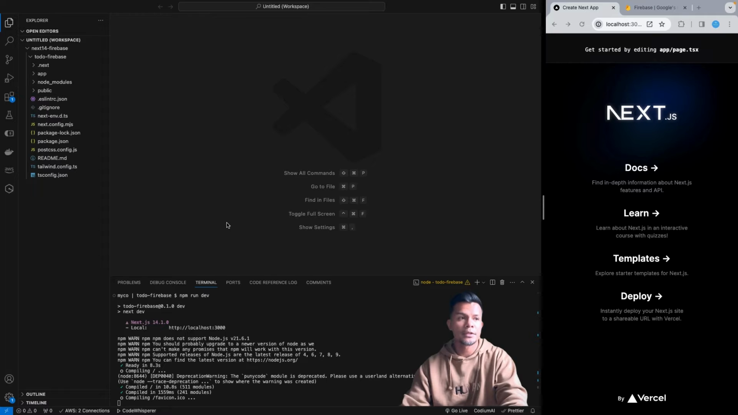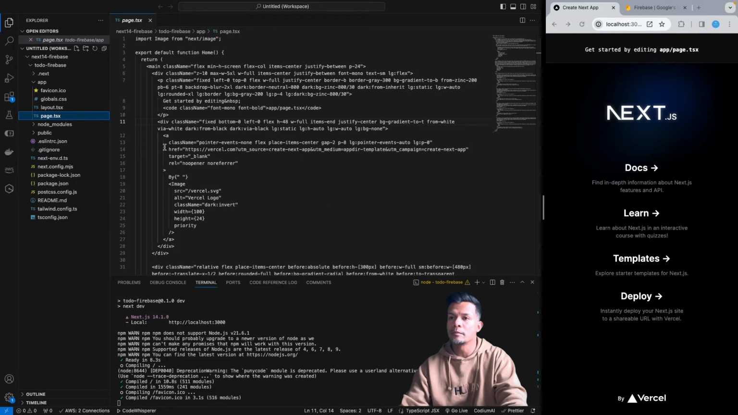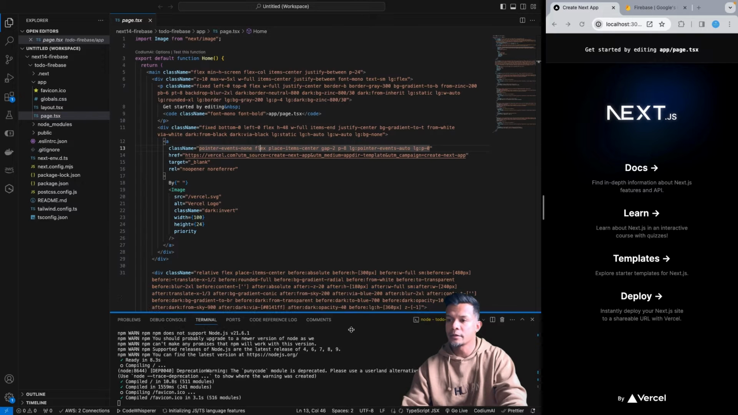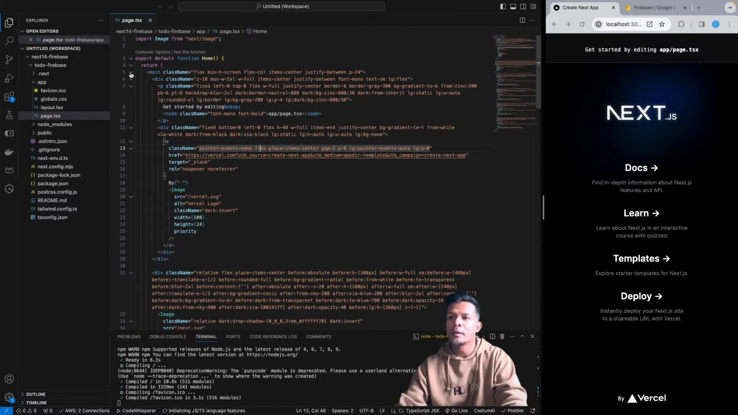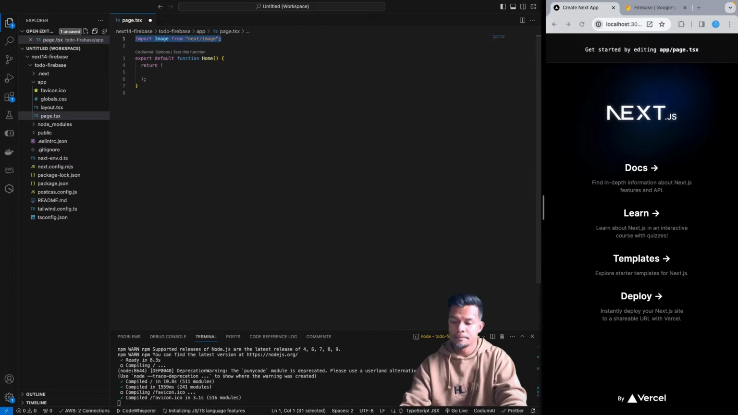Let's do a couple things. I do have pre-written code that I'm going to copy and paste so that we're saving some time here. So the first thing, let's modify the home page. There it is. I don't think I need this to be that big, so let's lower it down. I'm going to get rid of this, which also means I'm going to get rid of this.